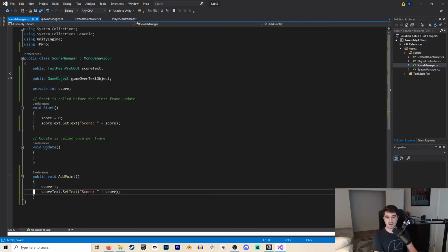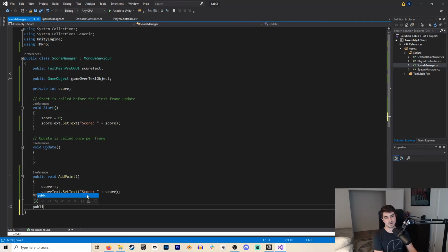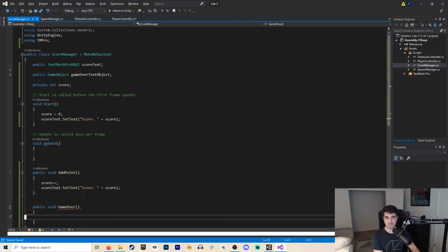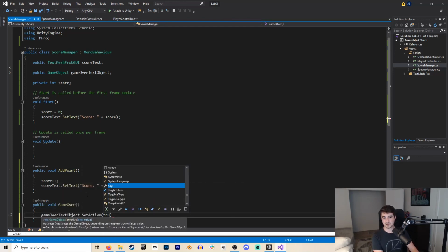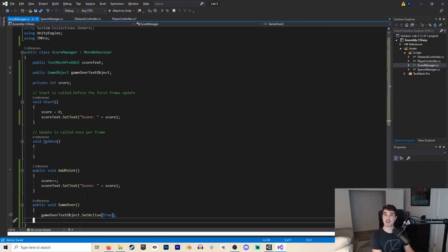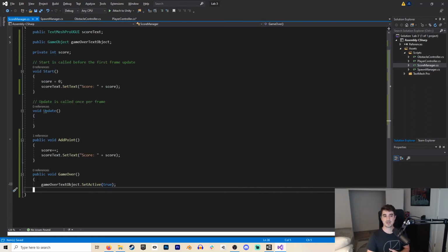And now I can add a new variable, or not variable, method, that I will call game over. And whenever something calls the game over method, what I want to do is take that game over text object and set active to true. So at the beginning, active is false, you can't see it. But now if something calls game over, I want to switch active to true.